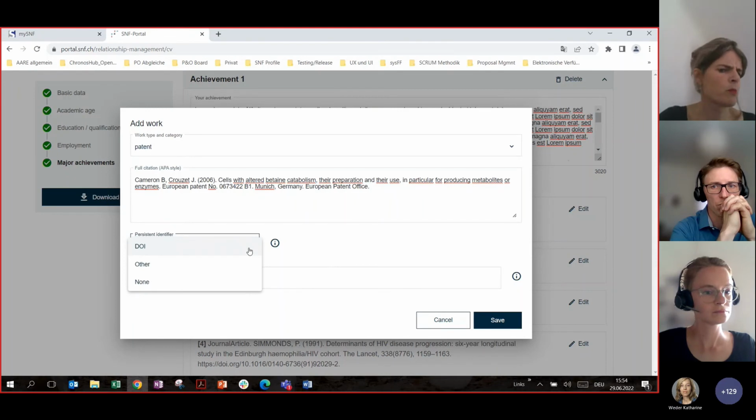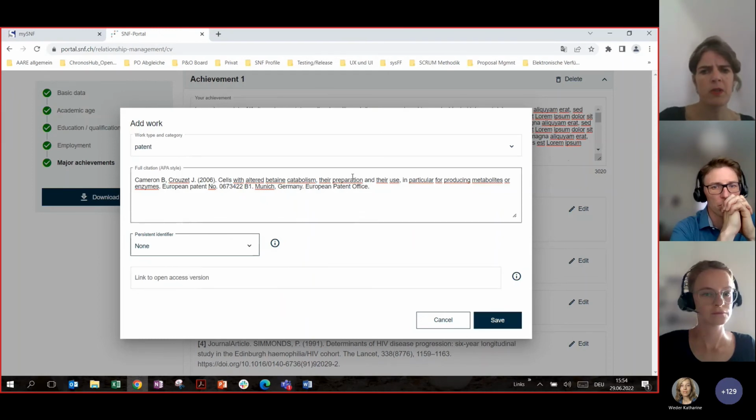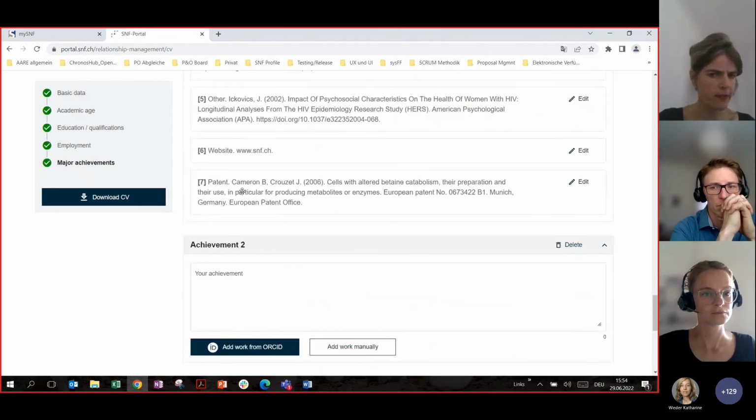In this case, you maybe don't have one, so you can also choose to say no, I don't have a persistent identifier, and you also don't have an open access version of that patent. Okay, but you have the full citation, and then you can save this, and again, it is added to your list of works you want to make reference to.